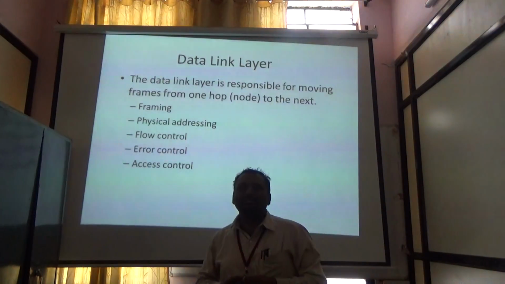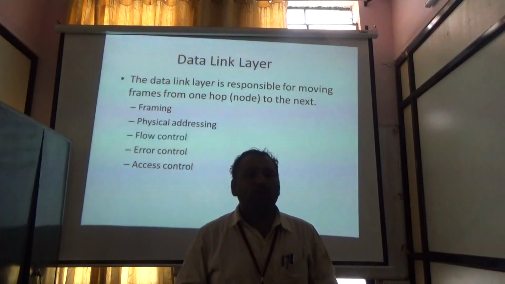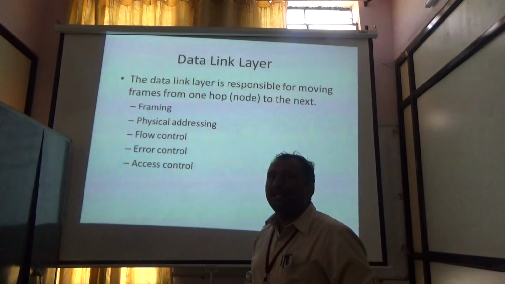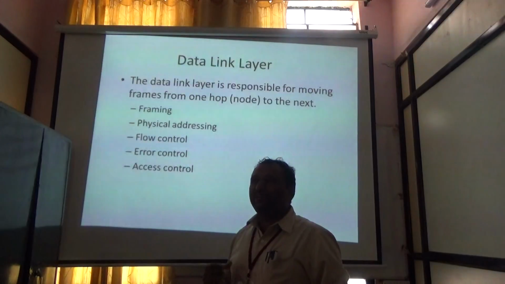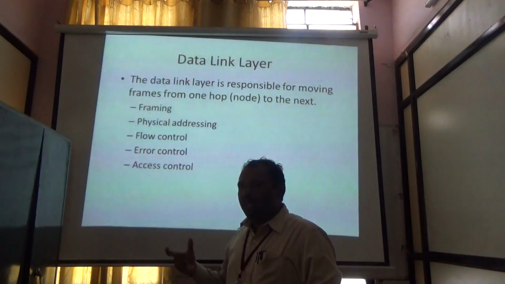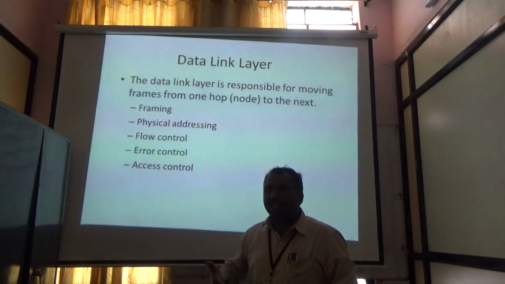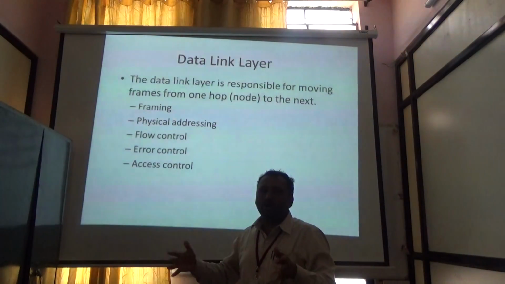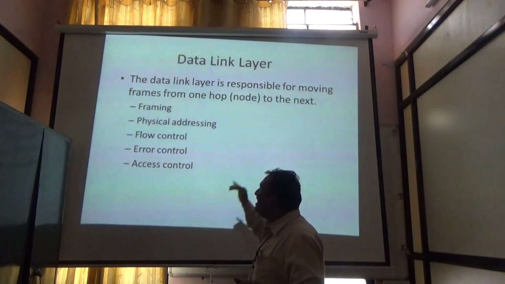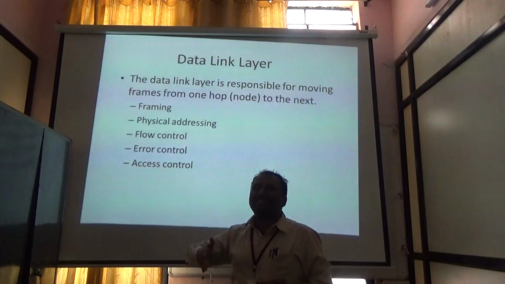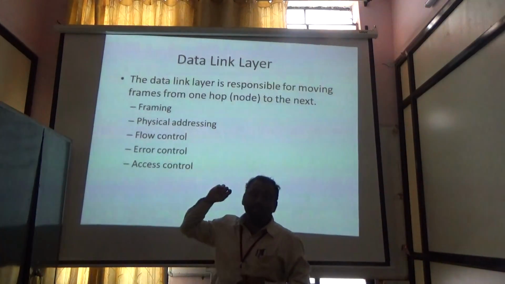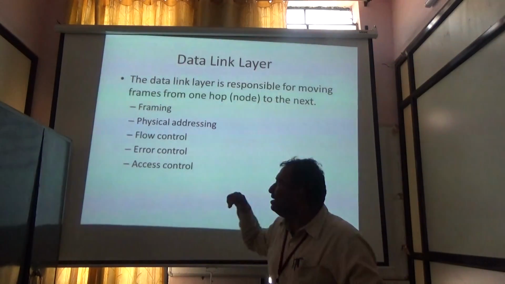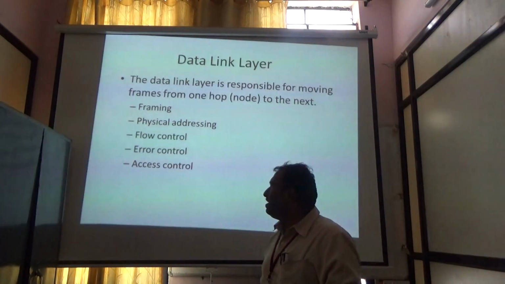Then the last one is the access control. Access control, or media access control, indicates that if a common channel, a common path or a common link, is being used by 2 or many systems, then the data link layer defines who is going to access that particular channel. So access control is one of the very important responsibilities of the data link layer.